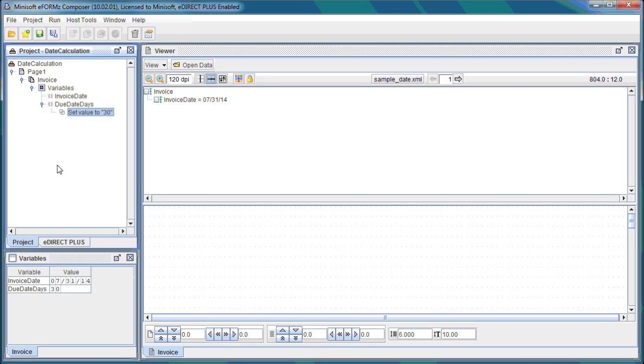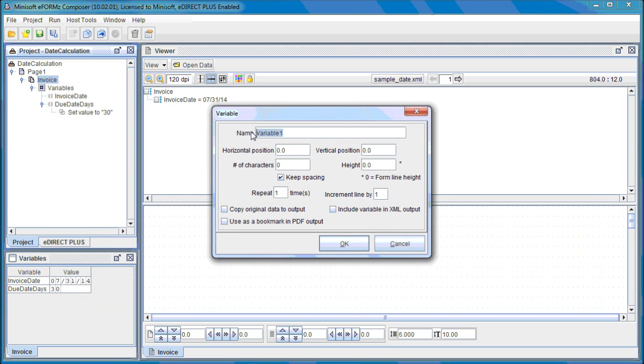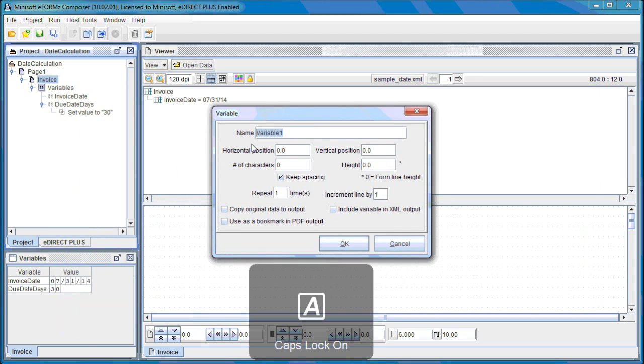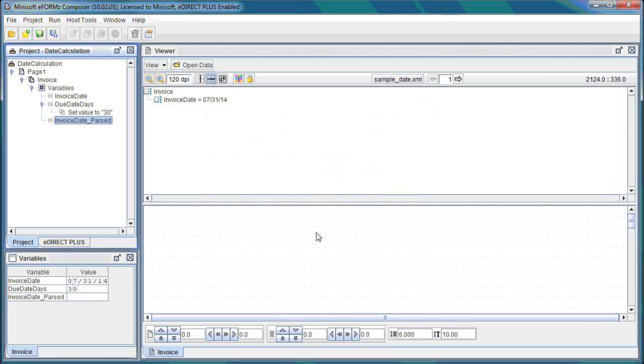We're going to set our invoice date and add 30 to it, but how do we do that? Well, we're going to need to add two more variables. First, we're going to need a variable for parsing out the date. So let's go ahead and right click our form again and select Add Variable by Position. We're going to call this invoice date parsed, because we're going to parse this thing out, and select OK.